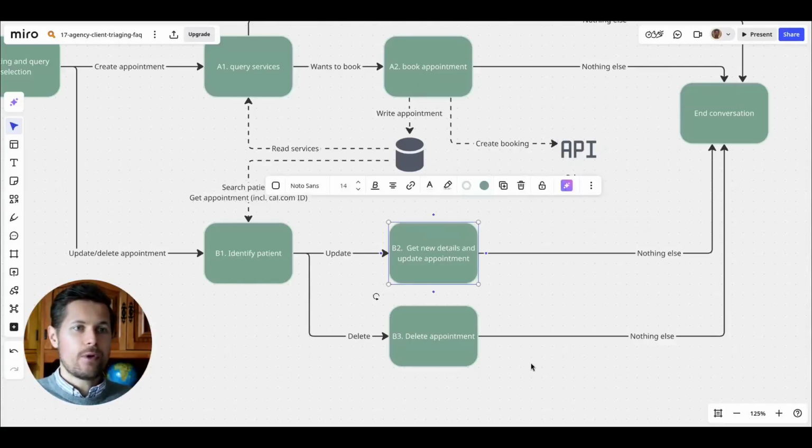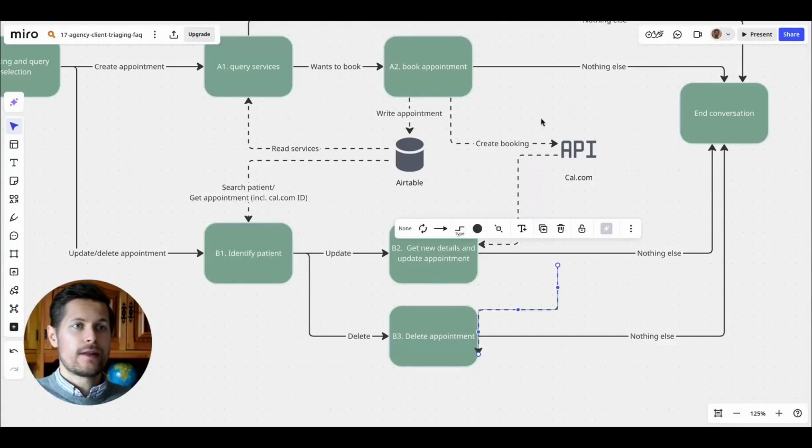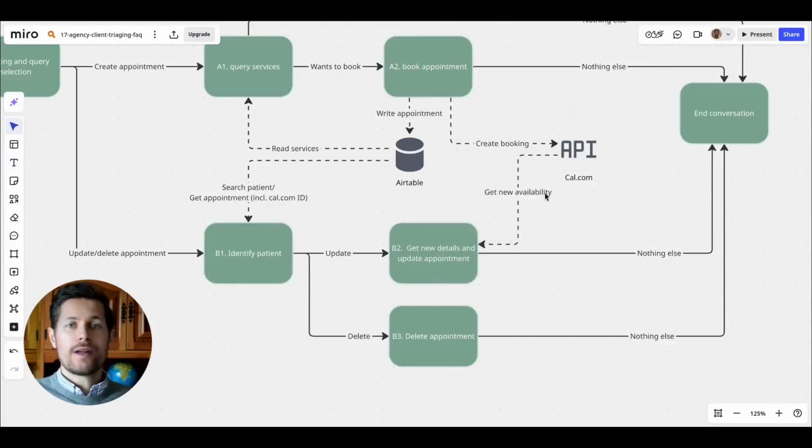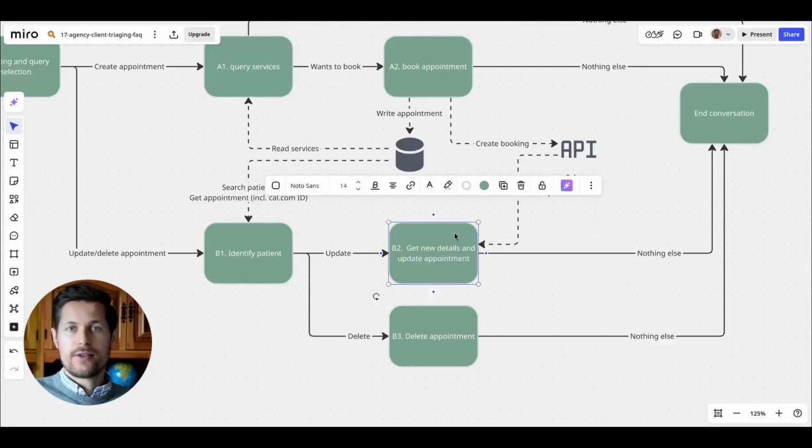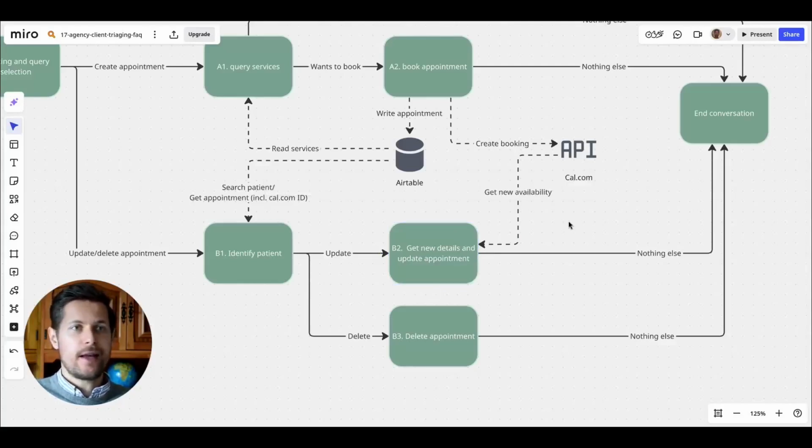So the first step would be to get the availability from cal.com, right? So this will be the new availability, which we will put inside of here. And we'll call this step get new availability. So once the AI agent knows when a different time is free for the dentist, it can return this to the patient. So it will say something like, okay, the availability is, let's say, Wednesday from 2 p.m. to 4 p.m., for example.